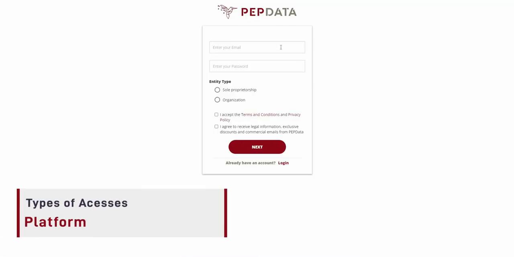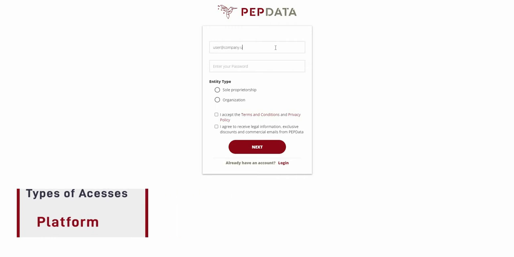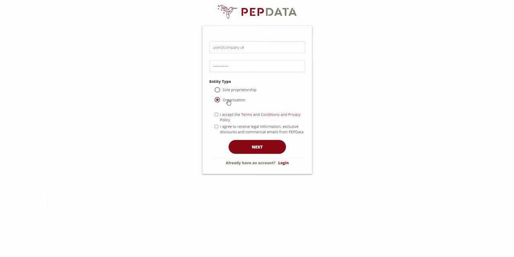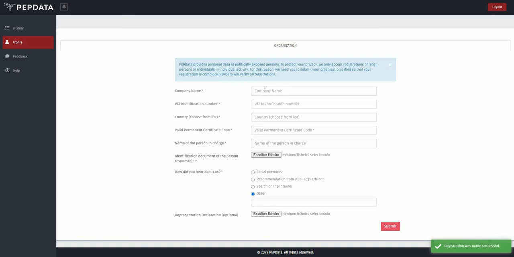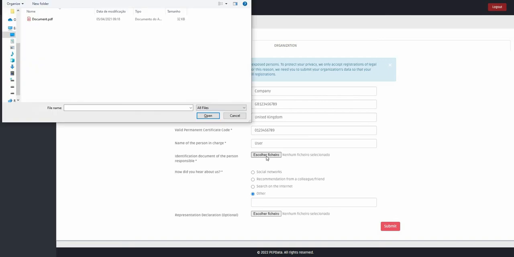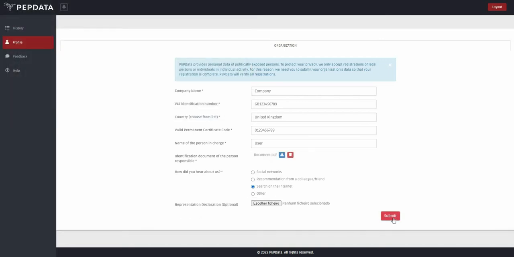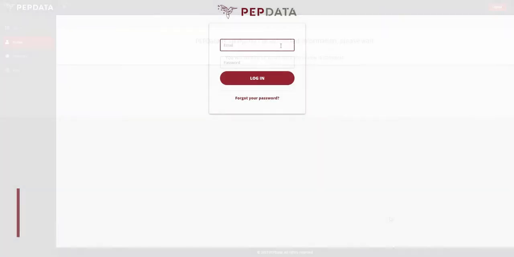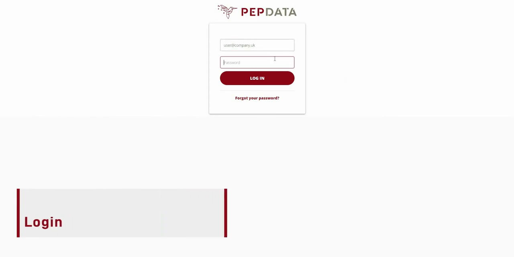Our application has three types of access: list download, API, and through our web platform. Accessible through our website, simply fill in a simple form to register for free. Then, just log in, accessing our website and filling in your data.